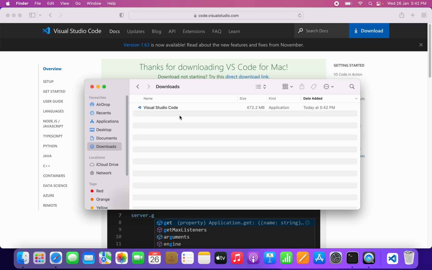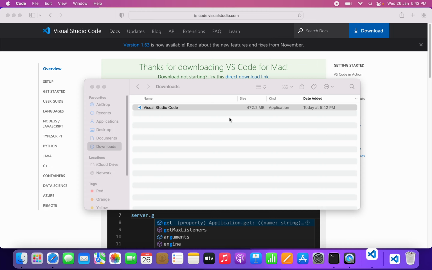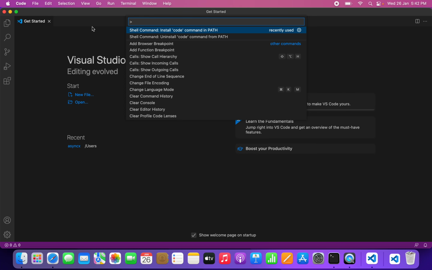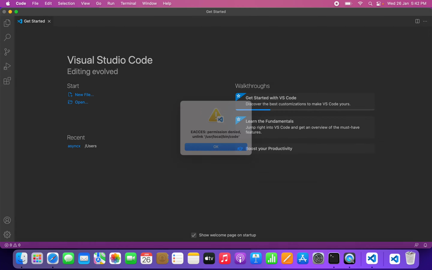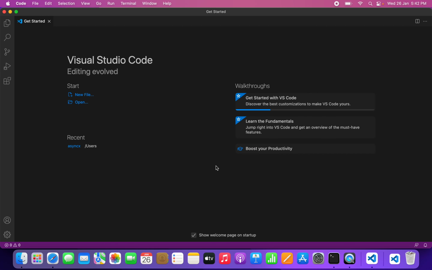I have downloaded Visual Studio Code. Let's open it. Okay, and we'll type Command-Shift-P and try to install the code command in PATH. And here we go. We get this permission denied, unlink, and this path. So how can we get past this issue?